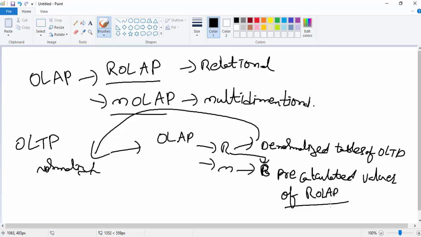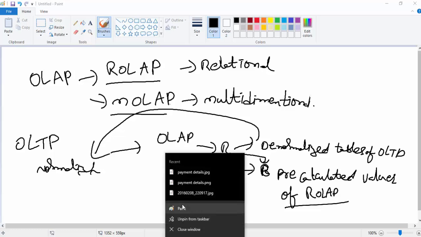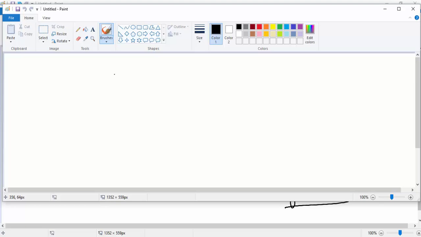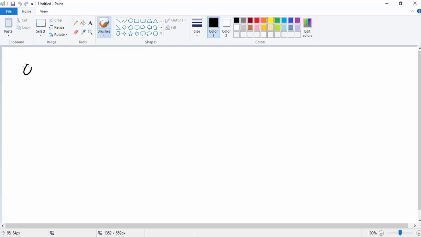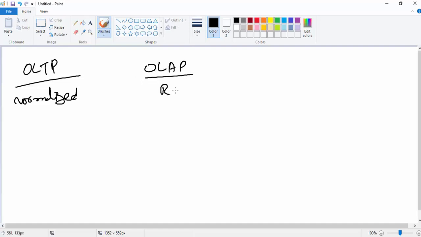Now we'll see what these pre-calculated values are like. Generally, how the data is stored in our tables: in OLTP, the tables are broken apart, that is normalized, and then you store the data. In the relational OLAP, you reduce the number of tables, you just do the denormalization, and then you store the data.